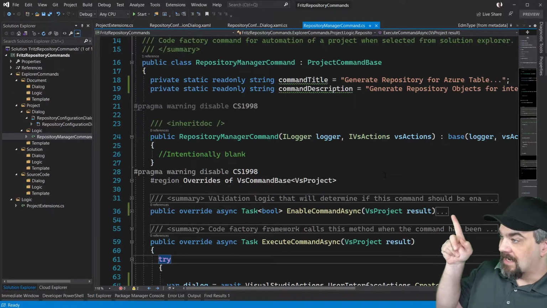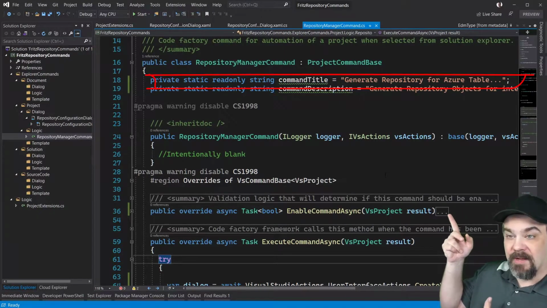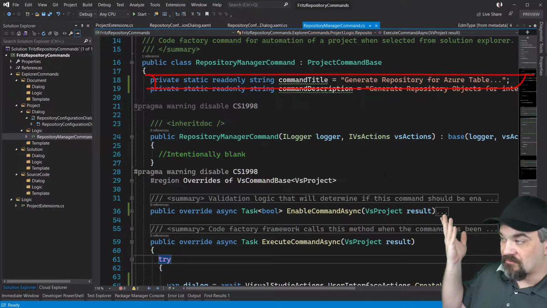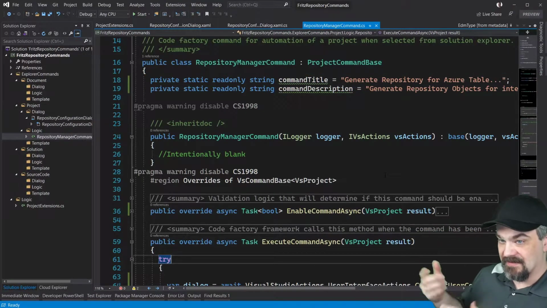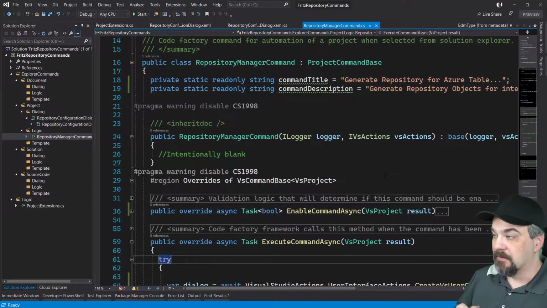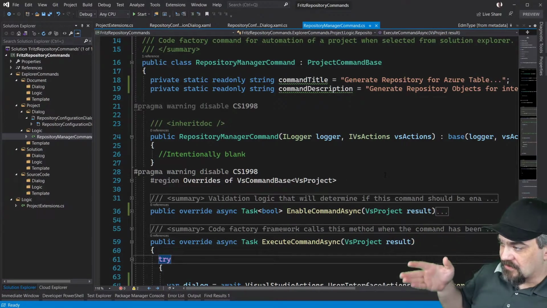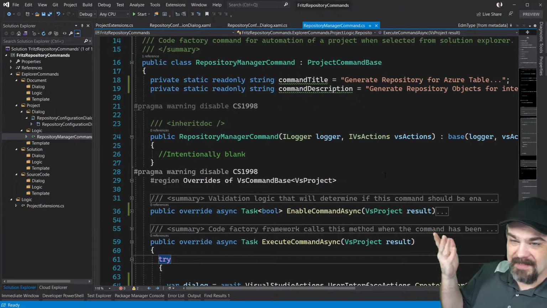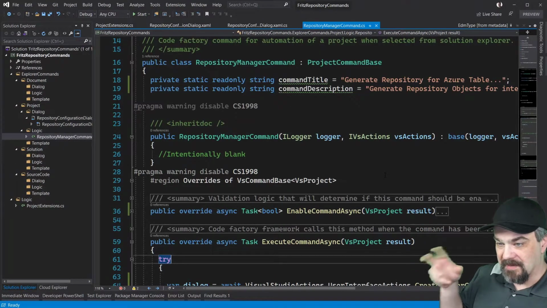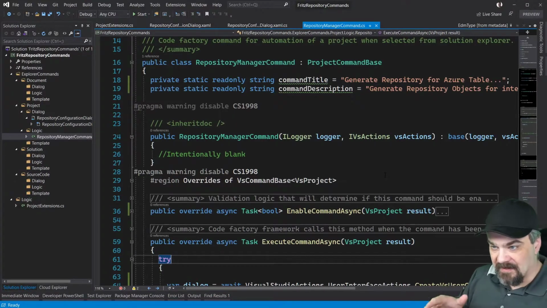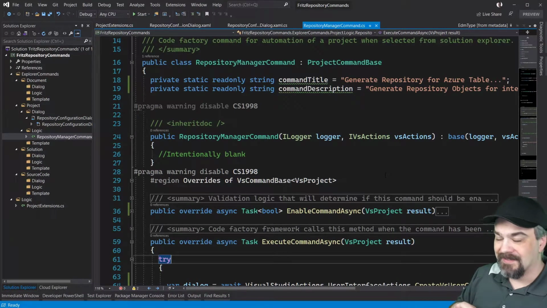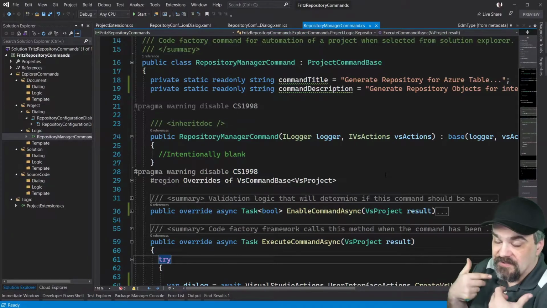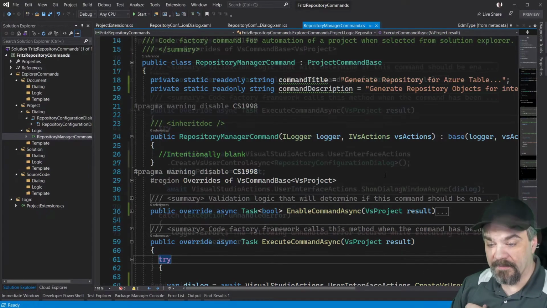So I named my command, and I gave it a title, generate repository for Azure Table. I gave it a description, something that looks nice inside the user interface in Visual Studio. The rest of this code is all generated for me. I set the enable command async to true. I'm not going to get too wrapped up in inspecting and making sure that this project is .NET Core, .NET 5, or .NET Standard. I'll leave that as an operation for later if I start having to crisscross different project types. For now, this is just for me. It does what I need it to do.